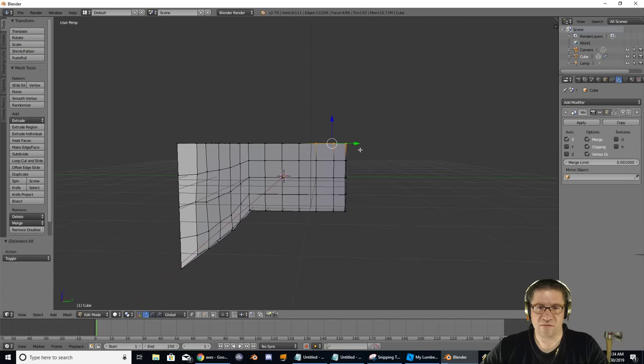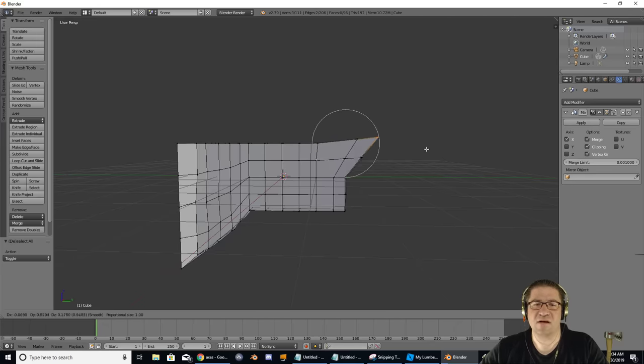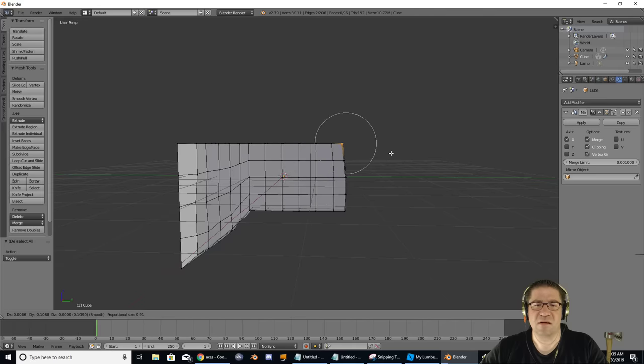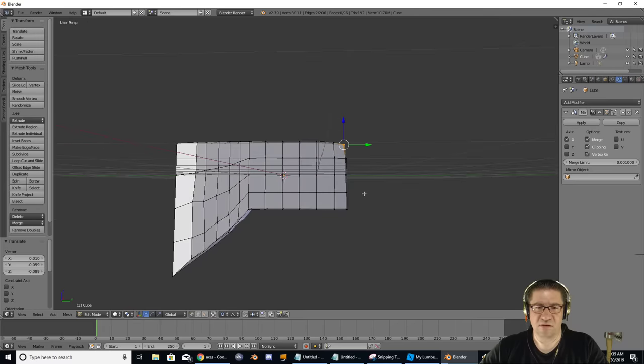So actually, let's do this. See this little tool right here, down here? It will move the connected things. So if I grab this, and then I increase its diameter like that, I can start moving all the things connected to that thing. So, right there. Oops. B.